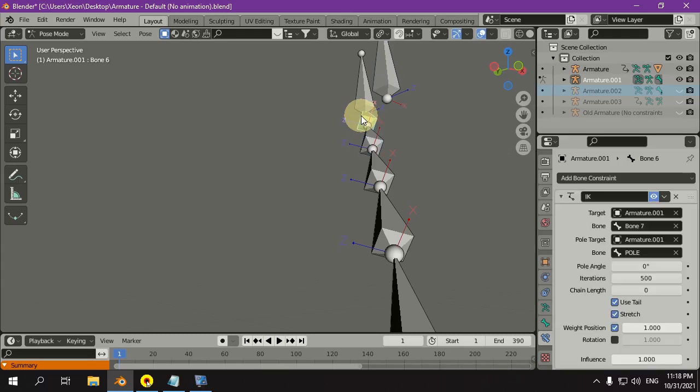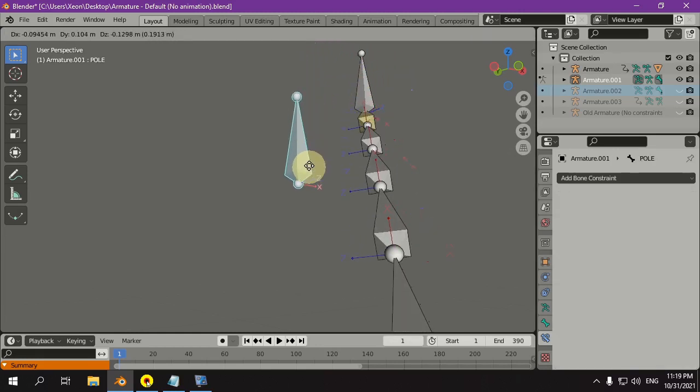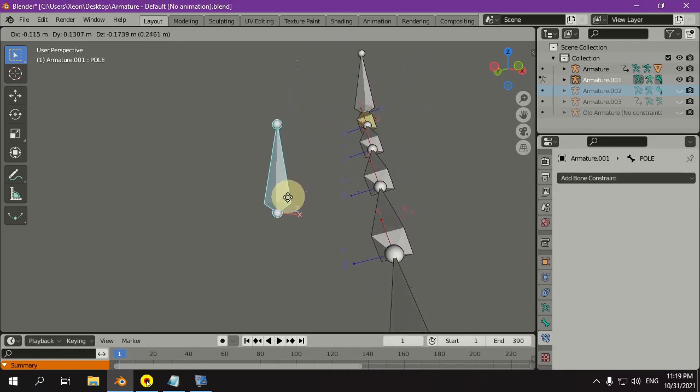Let's select this bone. You can do this by changing the pole angle, so I'll increase it, and the bones will rotate as I increase the value. Now the z-axis of each bone is pointing towards the pole target bone. You can move this anywhere, and the bones will keep the z-axis pointing towards the pole target bone.